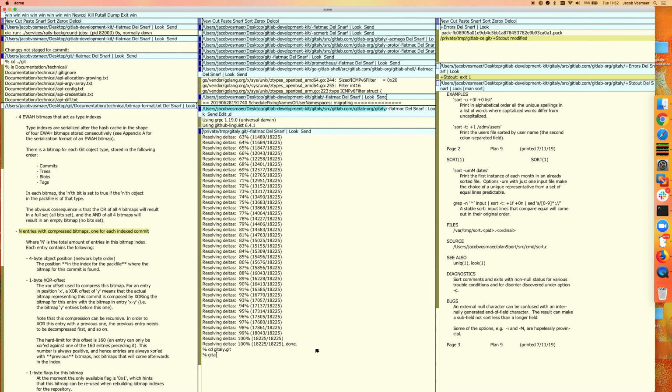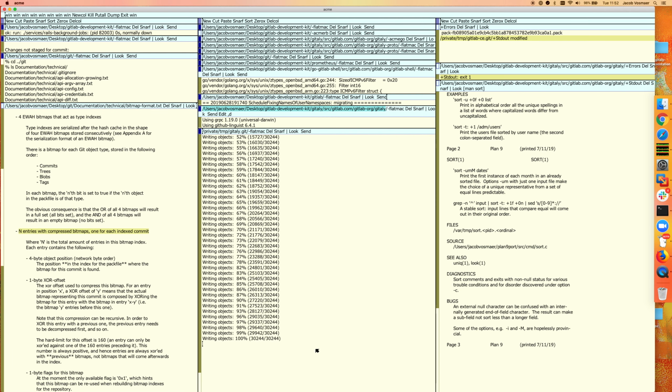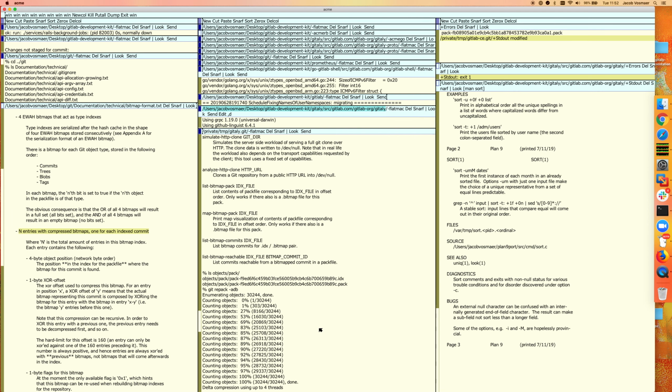And let's see, gitaly-debug. So now we don't have a bitmap. I was talking about this, so I need to do a repack. The command I'm running here, if I can find it: A means everything, D means delete pack files or delete object files that are no longer needed after you created a new one, and B means create a bitmap.